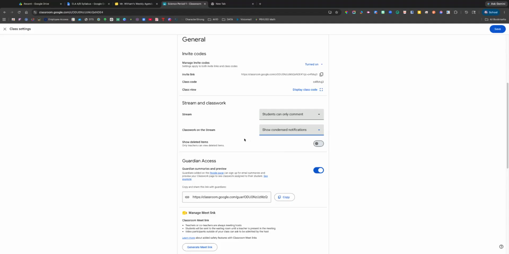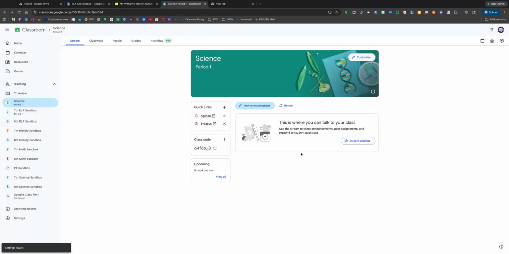The last setting option you have here is to show deleted items. Only teachers can view deleted items. If you turn this on, students would be able to see anything you've deleted as well. So let's say you posted an assignment in classwork and then realized, oh, wait, I posted the wrong assignment in this classroom, and you delete it. Students would be able to see that as a notification or alert that you had posted something and then deleted it. I would just leave this unchecked, leave it gray, so only you see your deleted items and the students don't see that. So once you've selected your options, just click Save, and this will take you back to the stream.